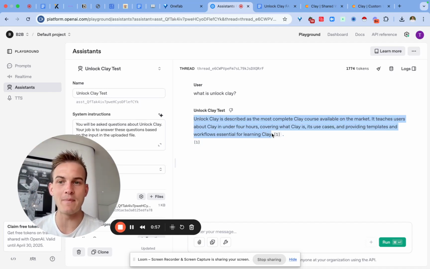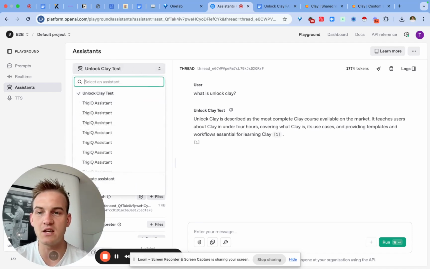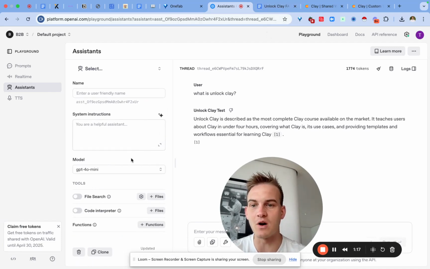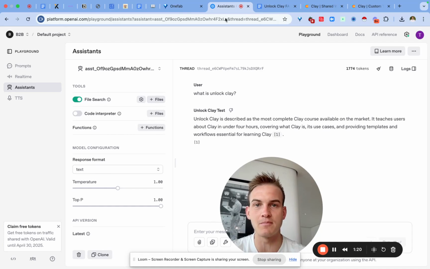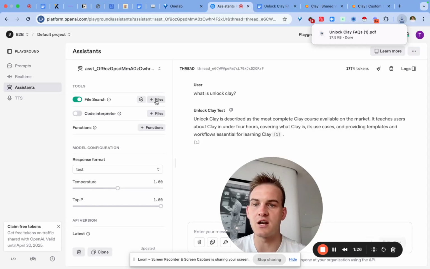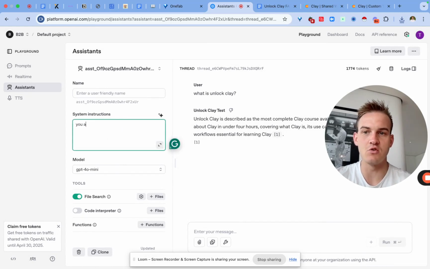Essentially, the way we go about setting this up is, first of all, we need to have an assistant created inside of the OpenAI platform. The way you'll do that is you'll click on Playground, go under wherever the assistants are, and I think it's over here. All you need to do is click on Create Assistant. At that moment, you just need to upload a couple of files. You can click File Search and upload a file. In this case, I'm just going to upload this file here. Let me do that quickly, click on Files, and drag and drop the file. And I'm going to quickly train it and say, you are an assistant answering questions about Unlock Clay.